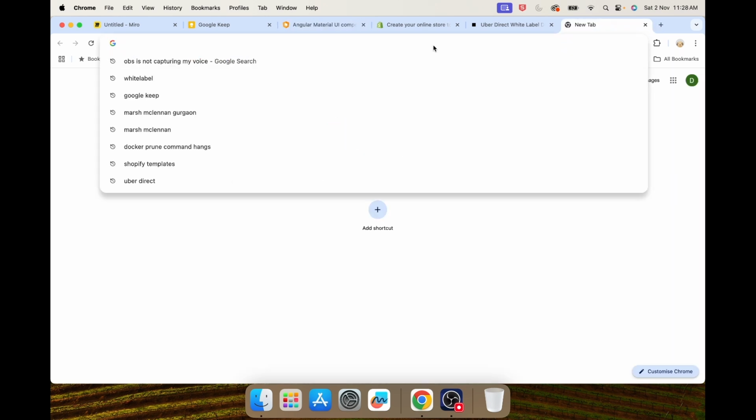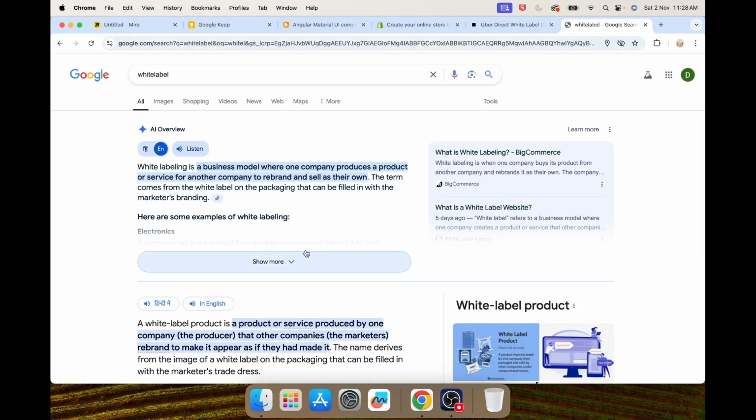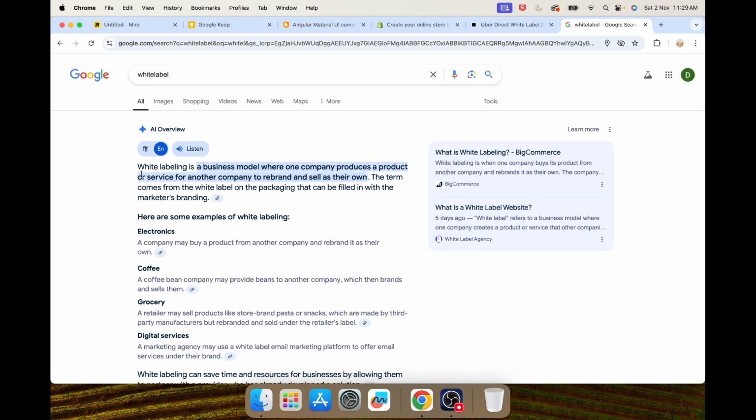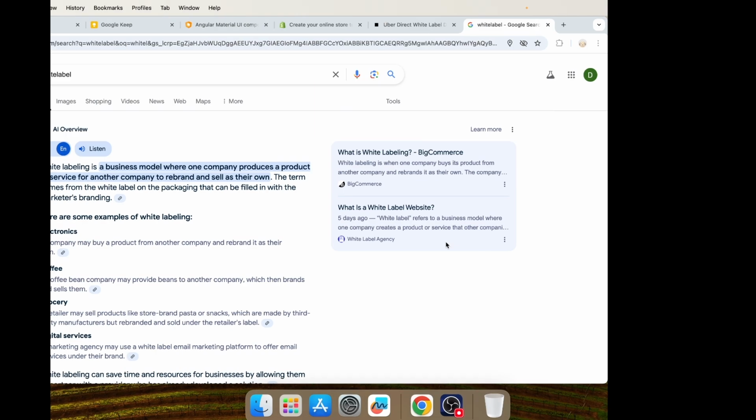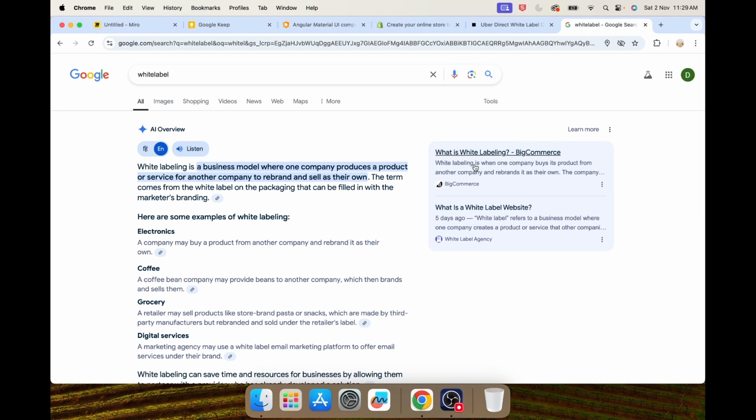So let's just Google about the white label. If you look right here, you would see that Google Gemini has given a definition of white labeling. So white labeling essentially means that it's the same business model where one company produces a product or service for another company to rebrand and sell as their own. The term comes from the white label on the packaging that can be filled with the marketer's branding. So in this particular case, how can you fit this definition on an Angular UI web application?